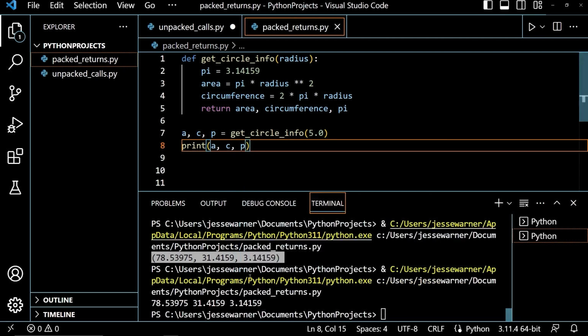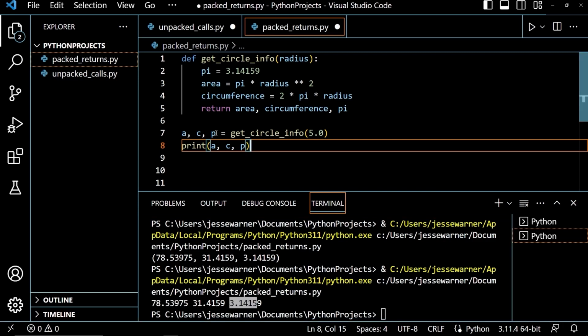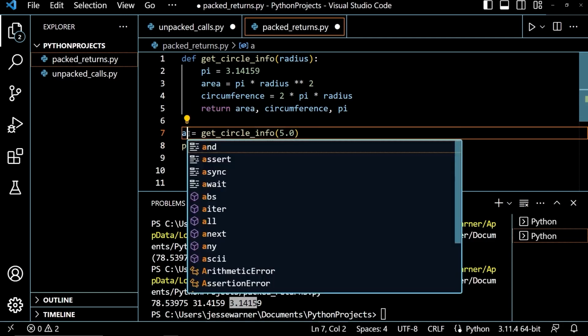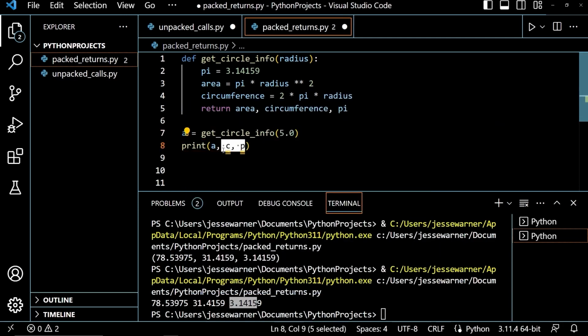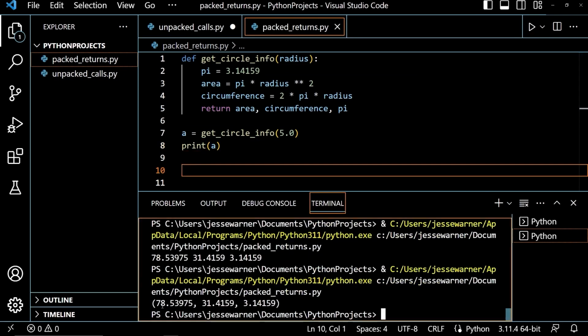And if I run this, we'll see that I get the output of the same values that I got from this tuple, but you'll see that they are no longer in the parentheses or separated by commas because they are now their own individual variables. Now, if you were to only use one variable here for your function call and then print just that variable out, it will actually put the entire tuple into that one variable. So when I do this, the entire tuple gets put into the variable A.